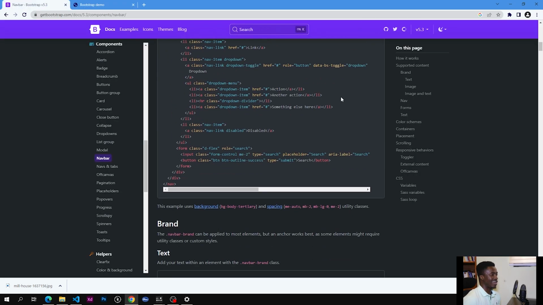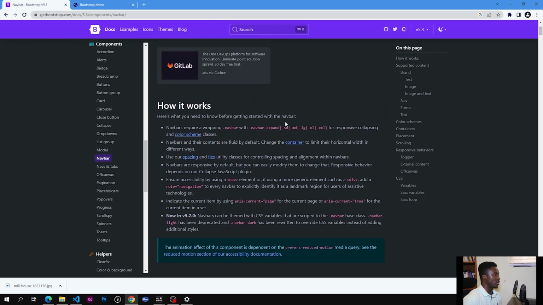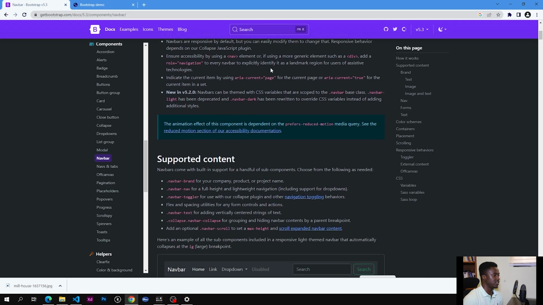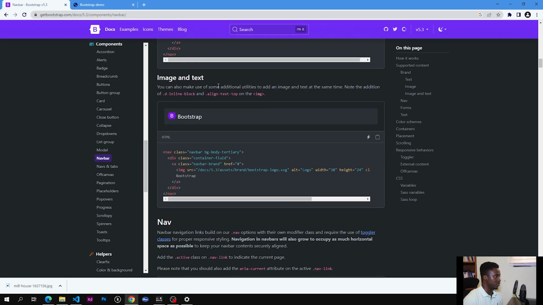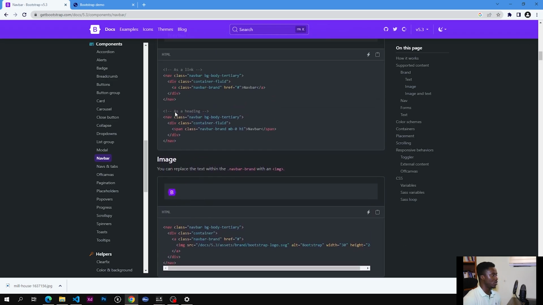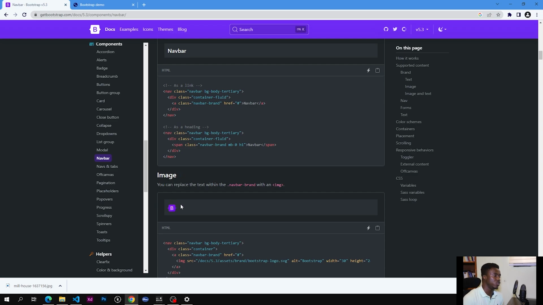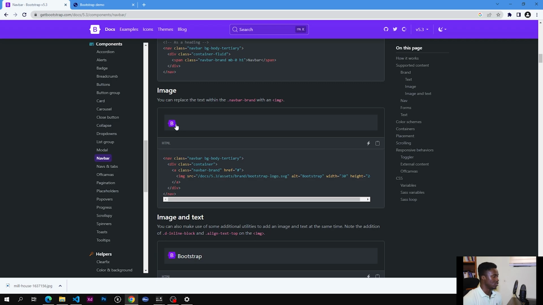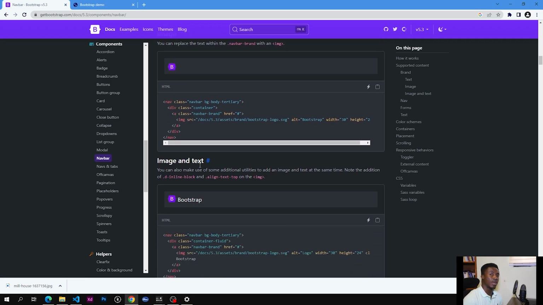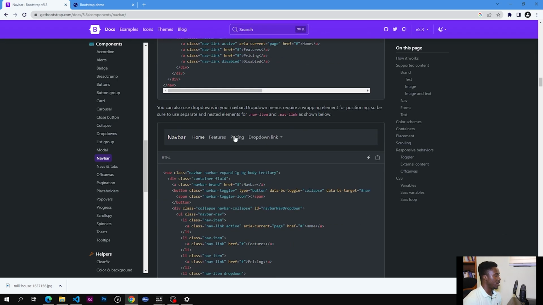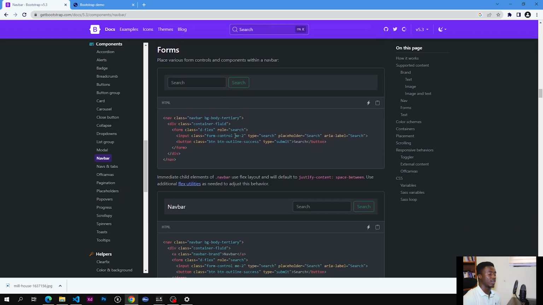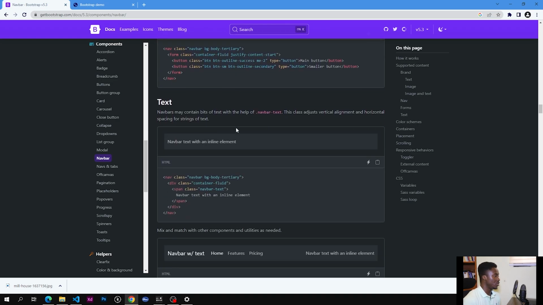Now to change the color, still on the navbar component page, you just scroll down a bit and there are different types of navbars. As you scroll down, it could be that you need a navbar that has an image logo. There's one like that. You need a navbar with an image logo and text. All of that has been provided for you. You just have to explore the page and then get what you need.